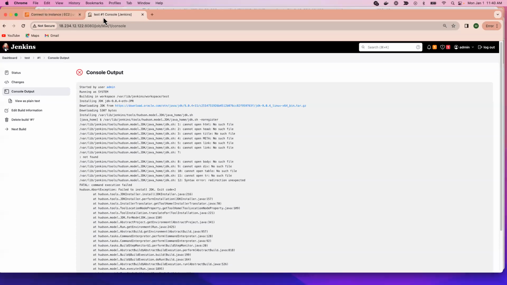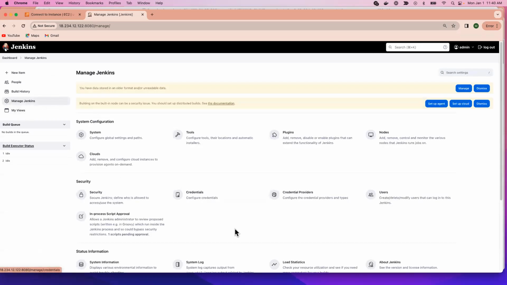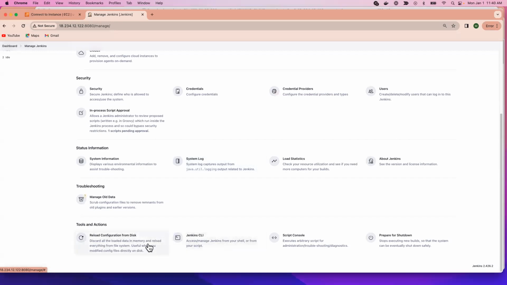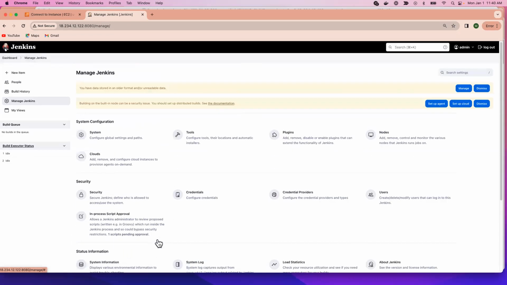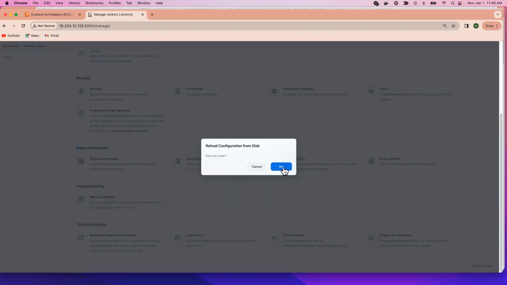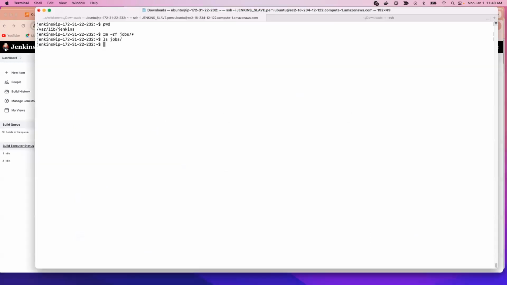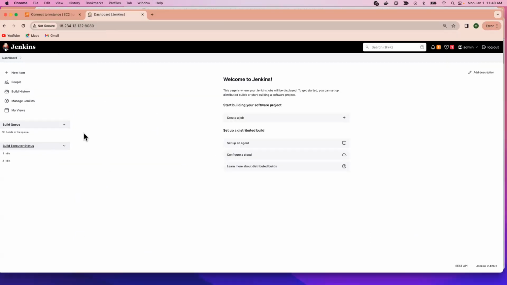Now, if I come here in the Jenkins console and refresh, you will still see these, but these are dummy. Now, if you go to Manage Jenkins, there's an option called reload configuration from disk. If I want to sync this UI with the backend, I can come here, reload, and say yes. It's going to reload the configuration from disk. As you can see, the 2 jobs here have disappeared. So I deleted the 2 jobs in the backend, then they disappeared when I reloaded from disk.